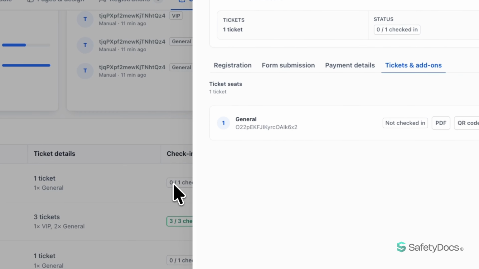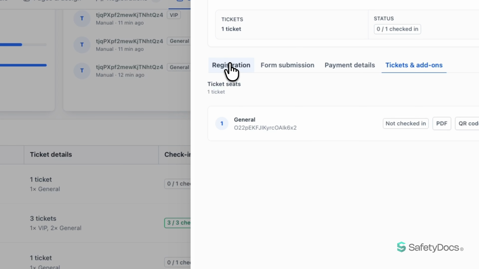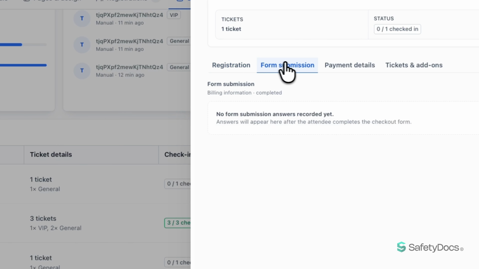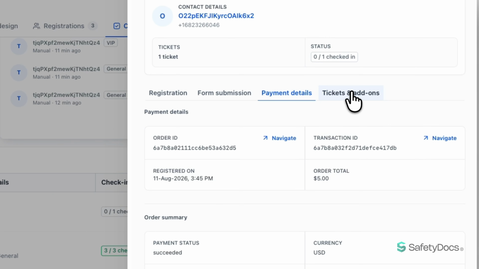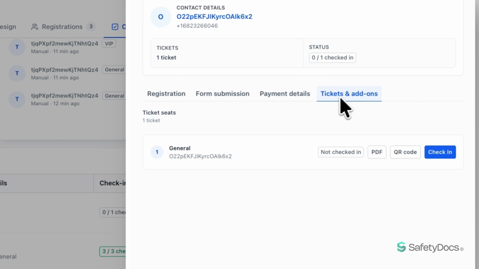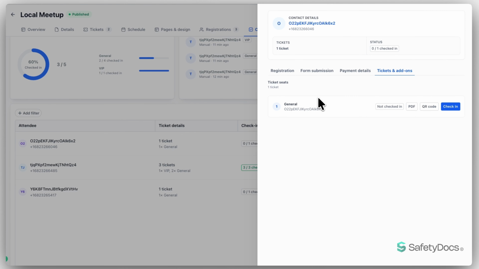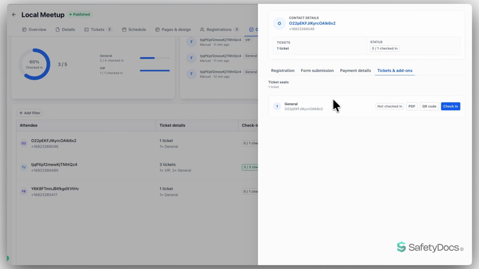Clicking into the check-in allows you to see the registration, form submission, payment details, and ticket add-ons. You can then see each one of the individual ticket seats.